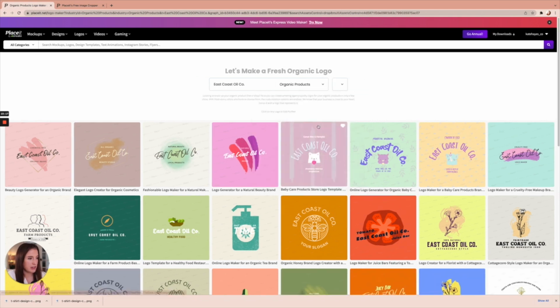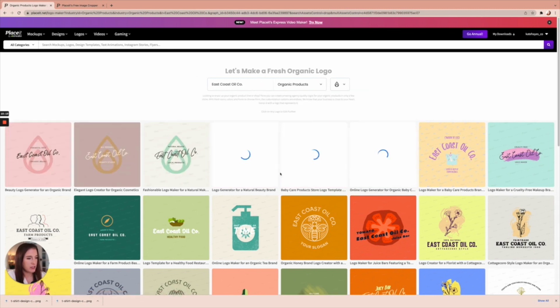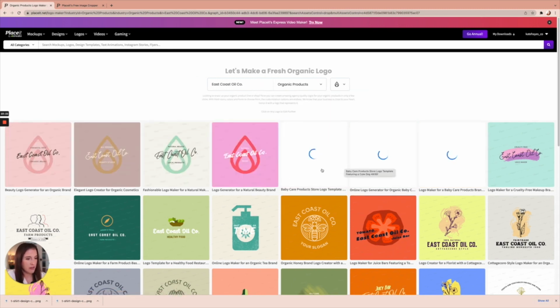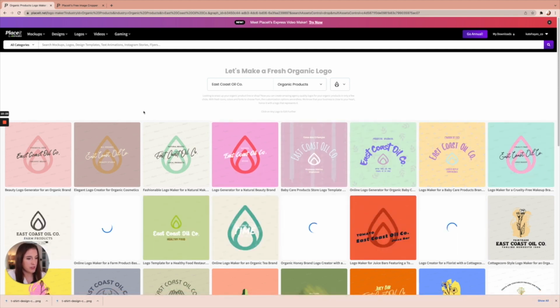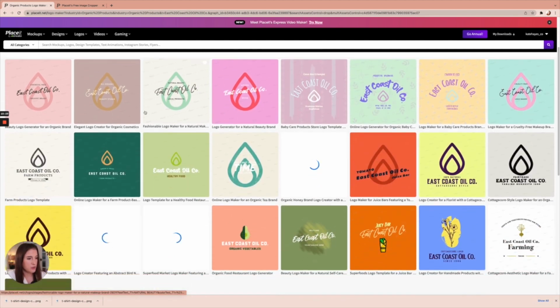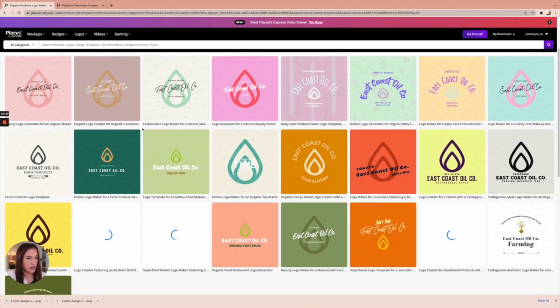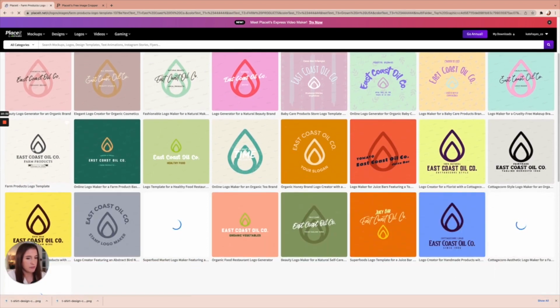So let's say we like this one. Now, not only do these templates have your company name on them, but they have the little drop logo, and you can see what it would look like. So, of course, you're going to look through these, choose one that you like the best, and click on it to edit more. So let's just go with this one.